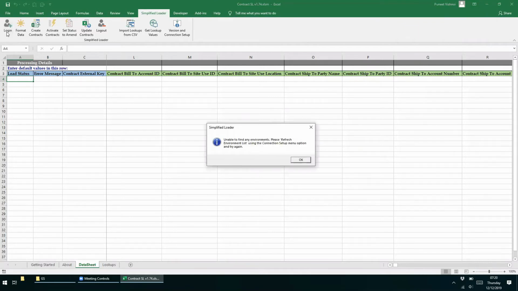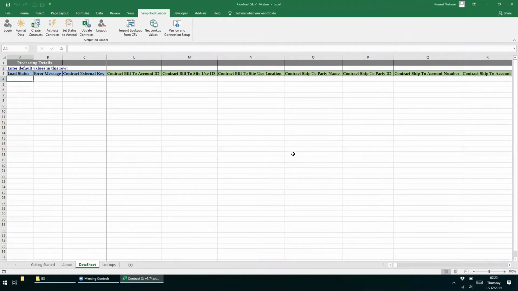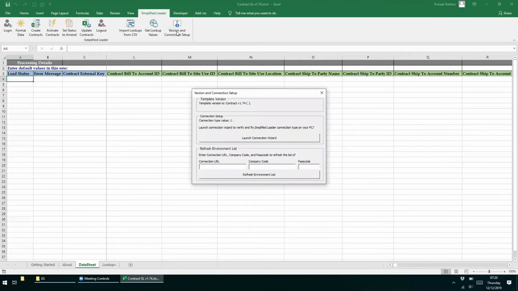This displays a message saying, "Unable to find any environments. Please use the connection setup option to set up the environments." All right, as the message suggests, let's set up the connection details using the information provided by Simplified Loader support. To configure a template, click on the Version and Connection Setup button.